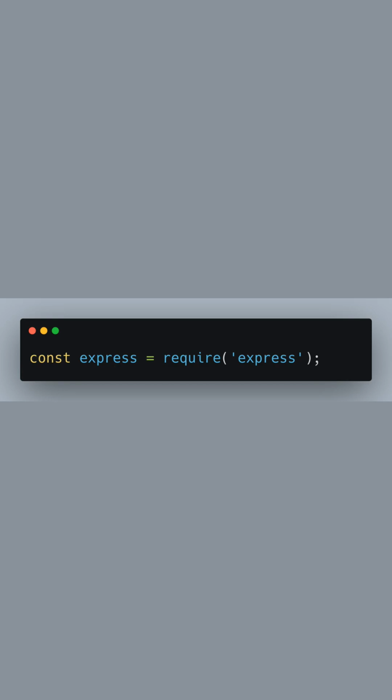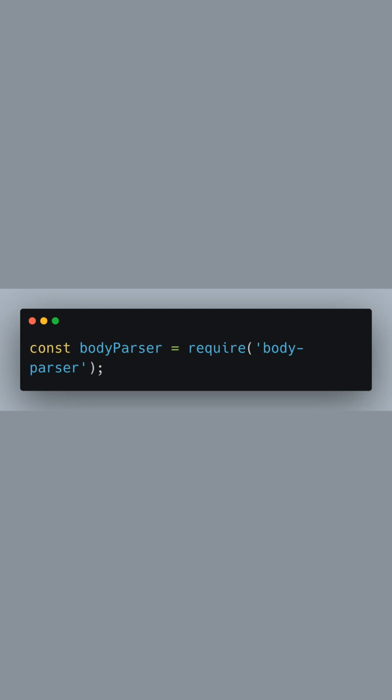First, we import Express.js, a fast, unopinionated, minimalist web framework for Node.js, which is essential for handling HTTP requests easily. Next, we require Body-parser, a middleware that enables us to parse incoming request bodies in a middleware before your handlers, which are available under the req.body property.